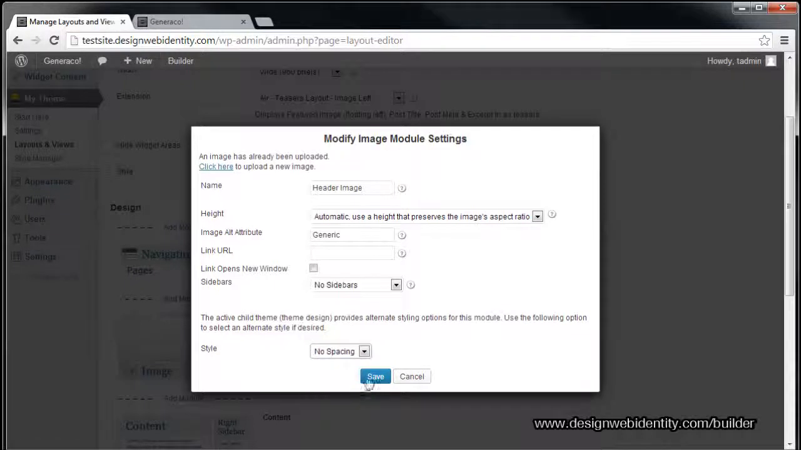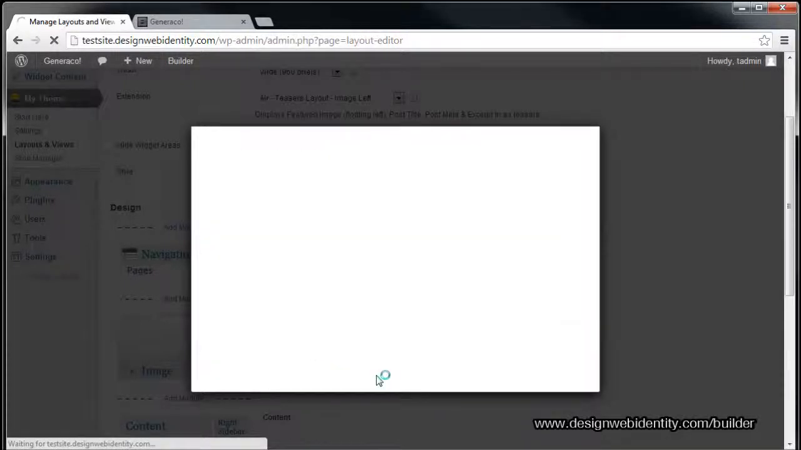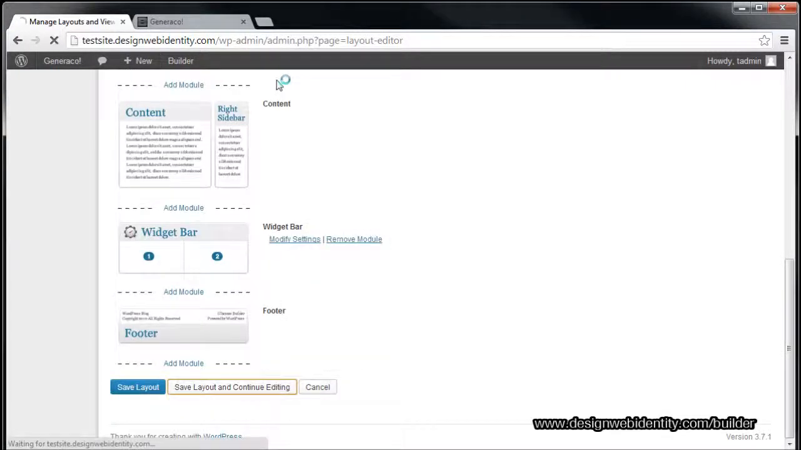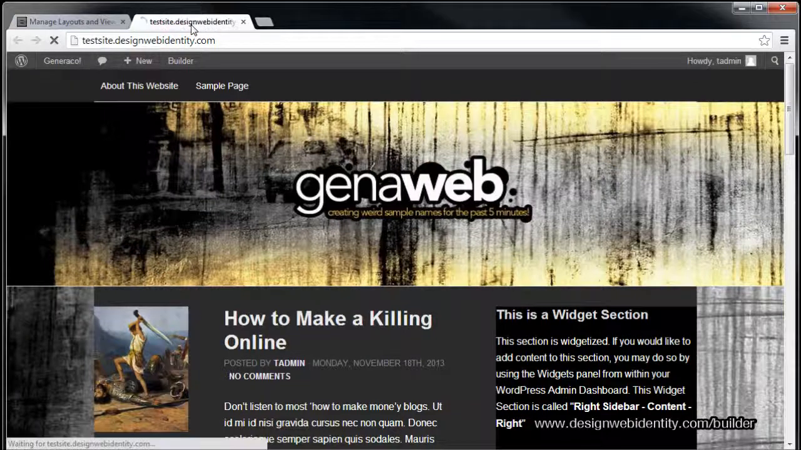And we've got a no spacing style, so we'll save that. Save layout and continue editing. And we're just going to refresh again.